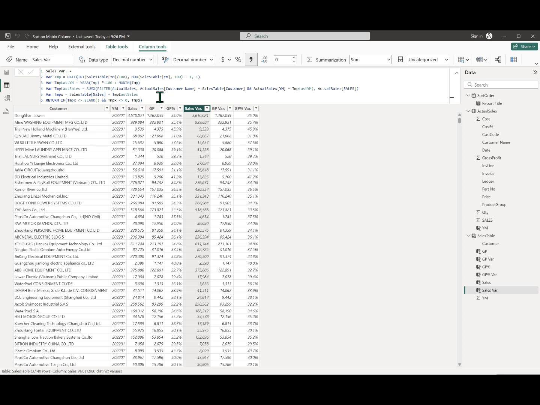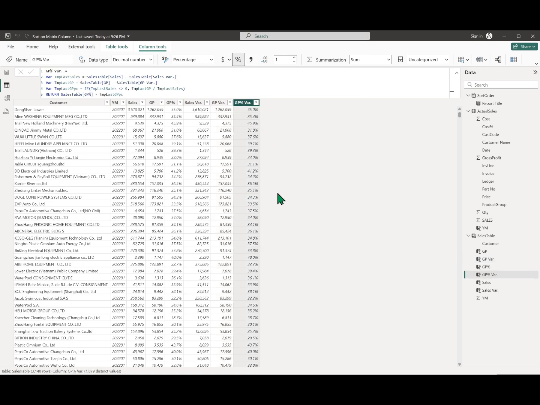Now I just show you how I work out the sales variance. A little bit tricky because I use the current YM, and then I work out the last month YM. Here, this is the formula for calculating the last year month. And then I look up the last year month sales, and I have the current sales minus the last year month sales. Okay, same for GP variance, and very similar for GP percentage variance.